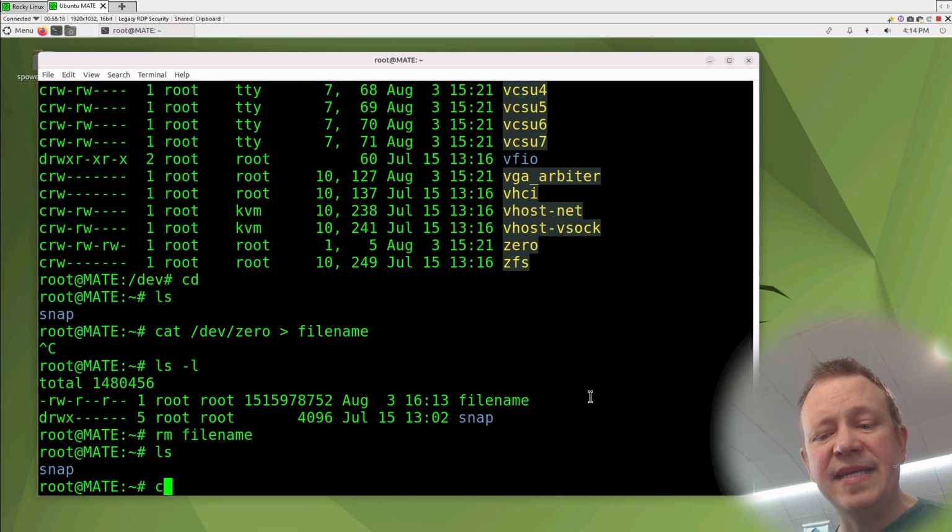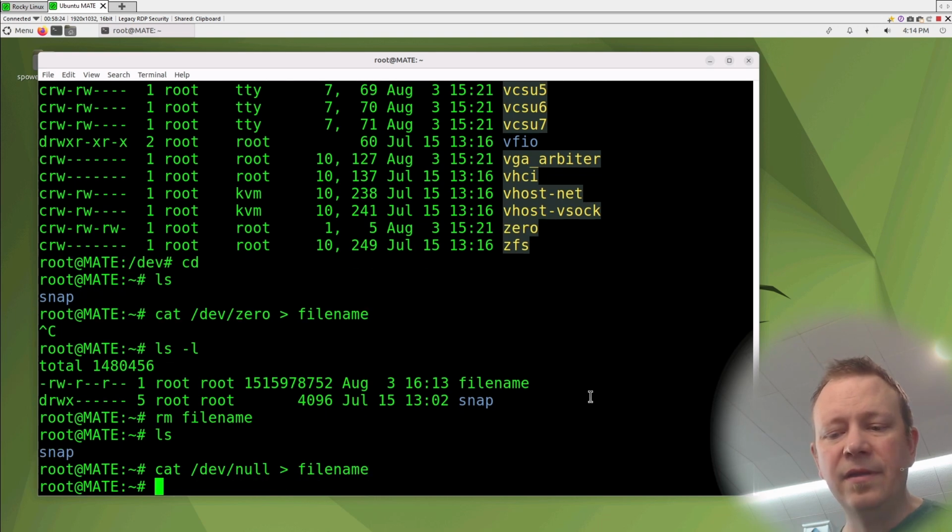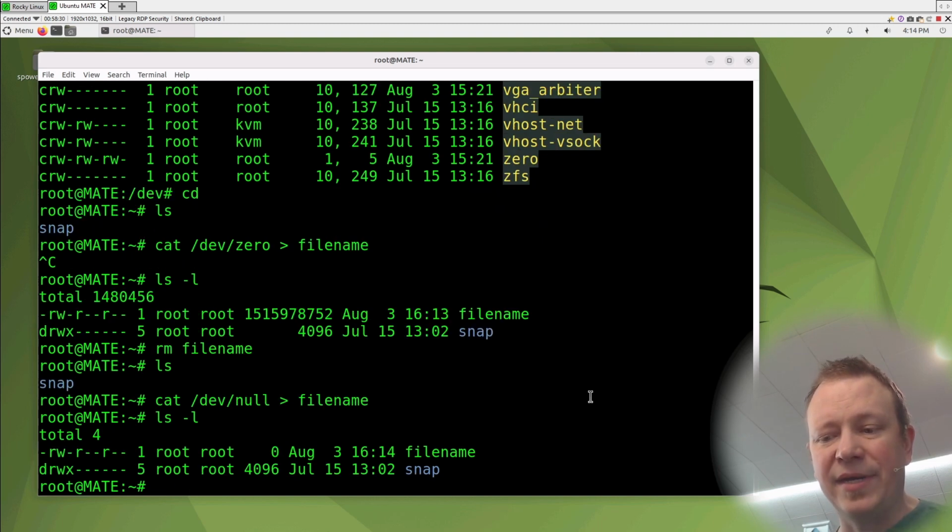Now, if we were to say cat dev null, oops, I have to spell it right, into file name, all of a sudden, nothing comes out of it. It immediately gives me back the command line. And if we do ls -l, we're going to see zero file length, right? Because remember, nothing ever comes out of dev null. It's just a black hole or a bit bucket. Data goes in, data never comes out. So that's the difference between them.